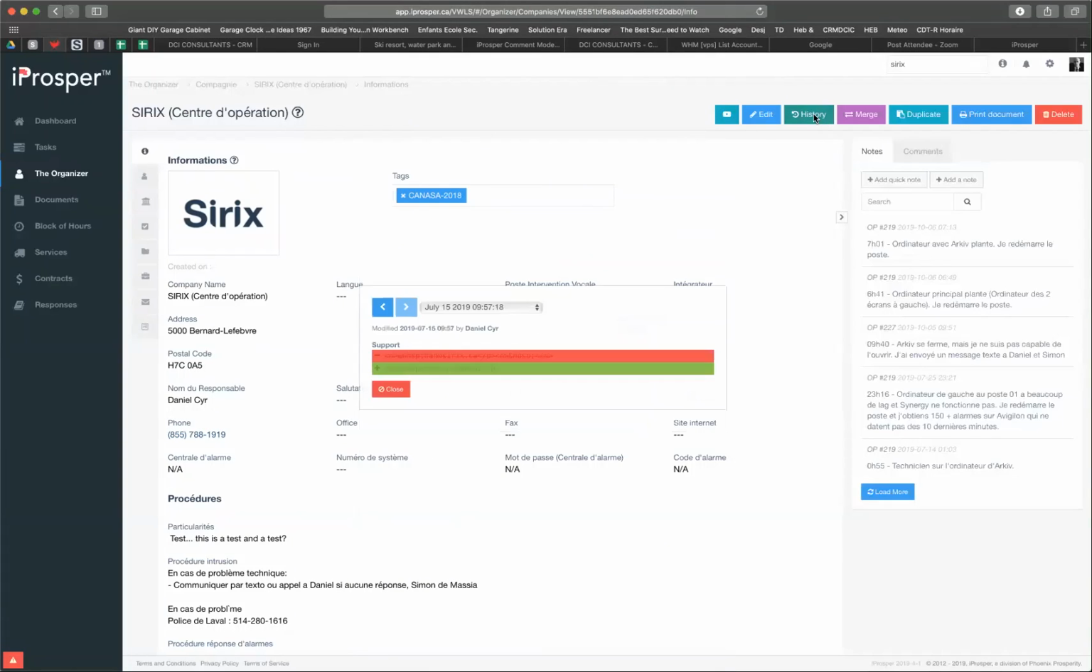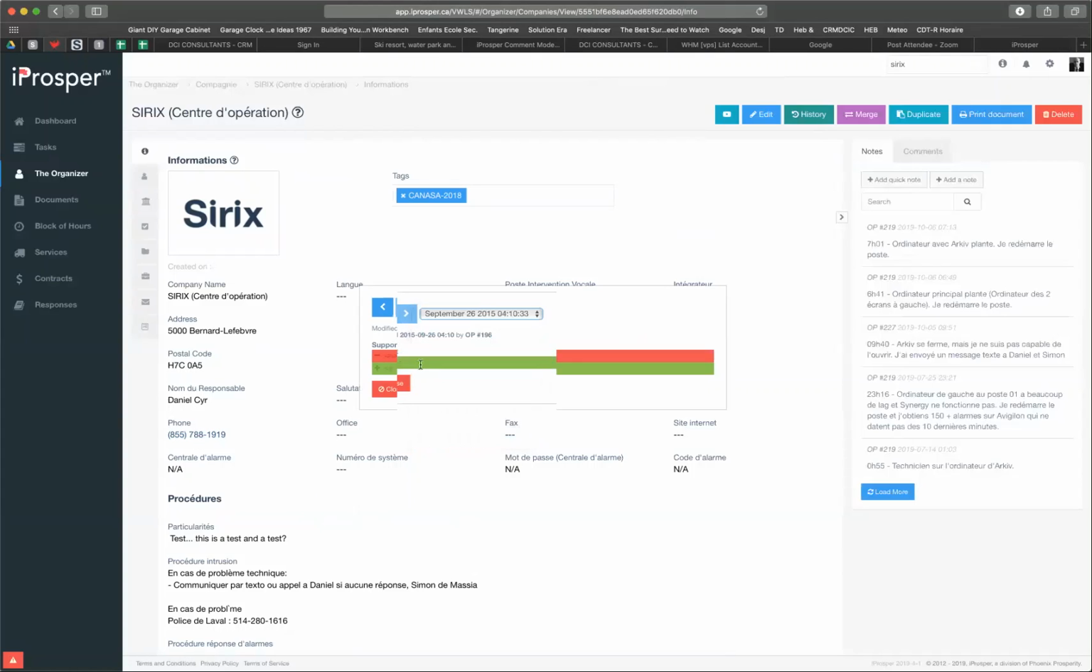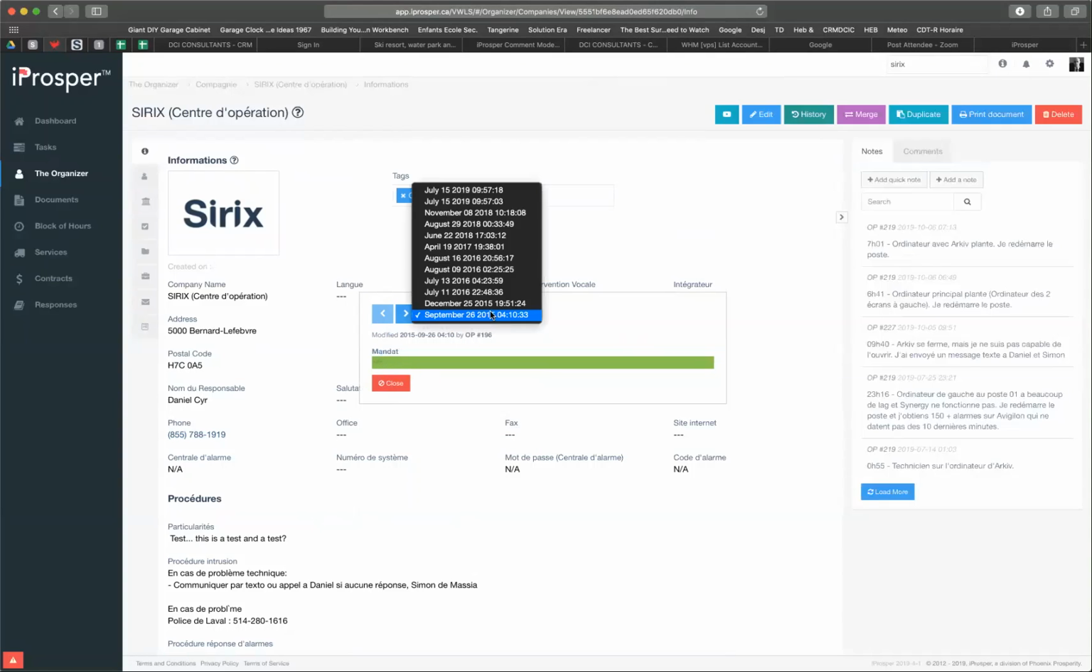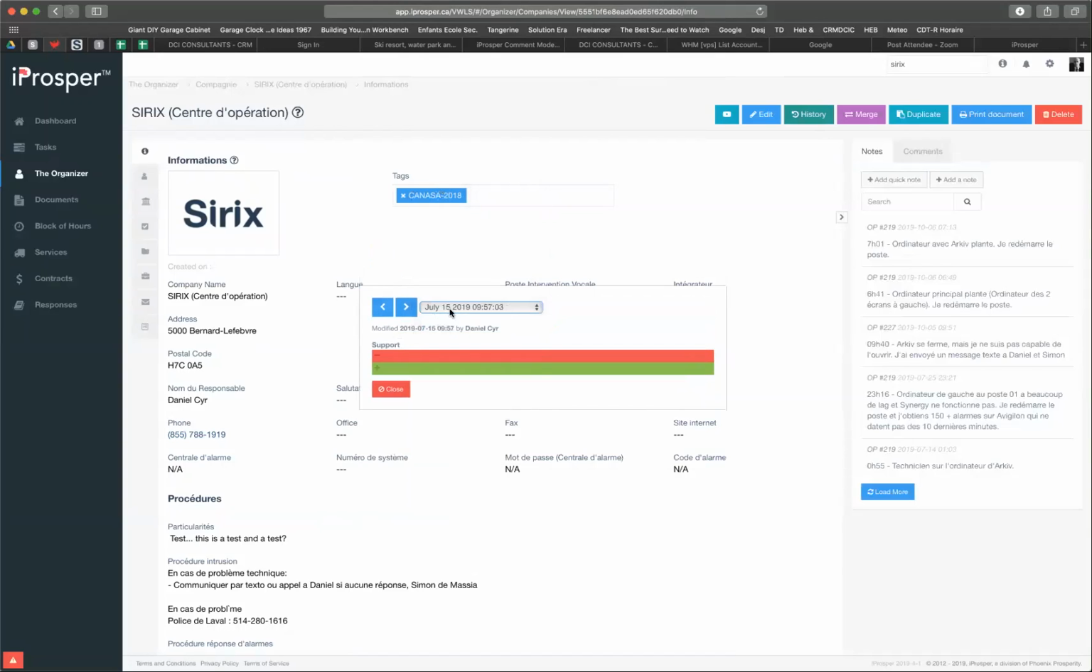There's the history. So that's the history of everything that happened in the file since day one. So every time you modify an information or whatnot, well, you can go back to that date. You can see who did it, at what time, and what was changed. So that's something that's pretty interesting when you want to go through it and understand who did what in your system.